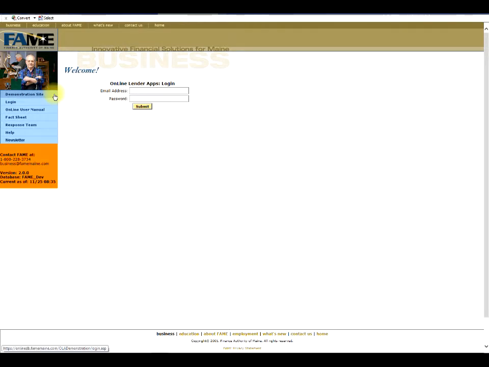The demonstration site provides an exact replica of the live database so lenders may test or practice loan scenarios. When the user is in the demonstration site, the words demonstration site will appear in red on the main menu page. The online user manual is a PDF document that may be printed out or viewed online. It describes the OLA system, provides screenshots and explanations on how to enter an application, as well as information on how to change your password, editing an application, and a glossary of terms.